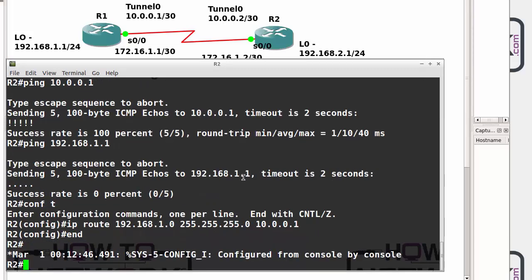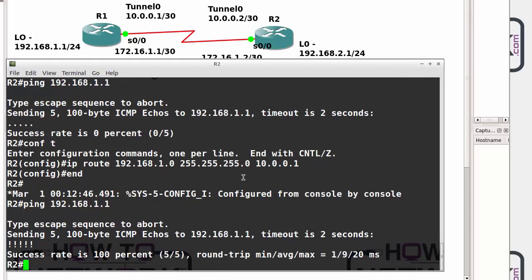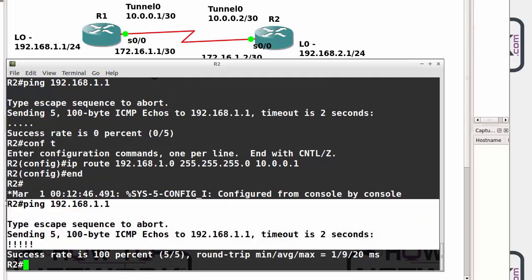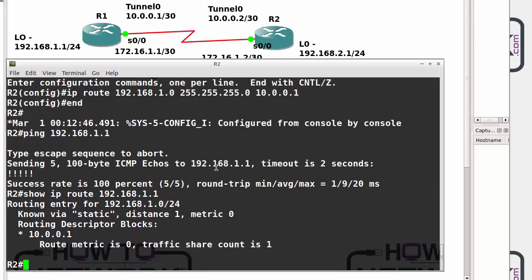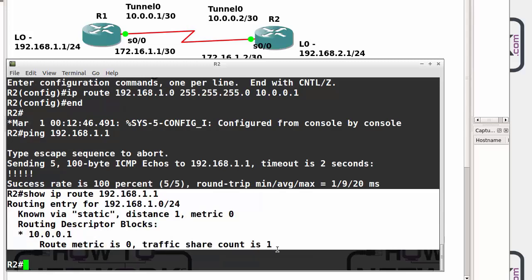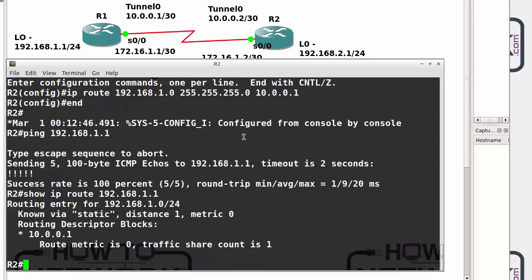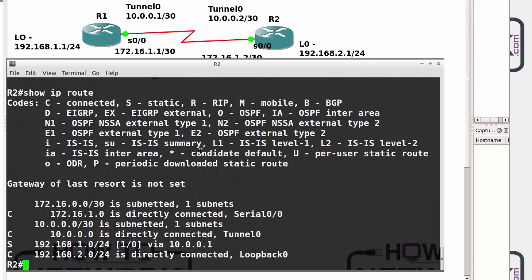Back over to router 2 and we'll do a ping, and we can see we've got 100% success there. We've pinged from router 2 to router 1, a remote network, over the tunnel. Just issued a show IP route for that particular routing entry, and you see there's a static route there going over the tunnel interface next hop. And then show IP route, which is going to show you the same thing anyway.